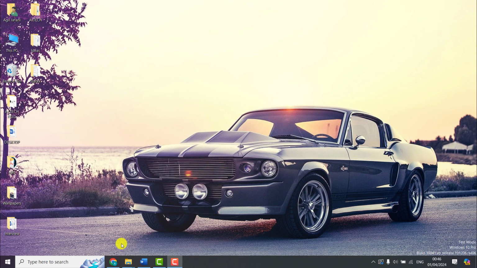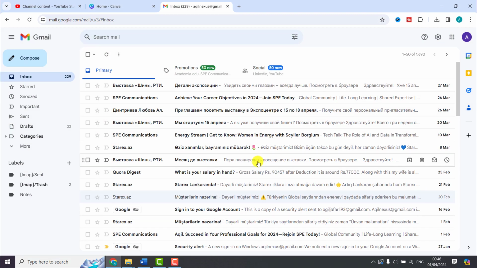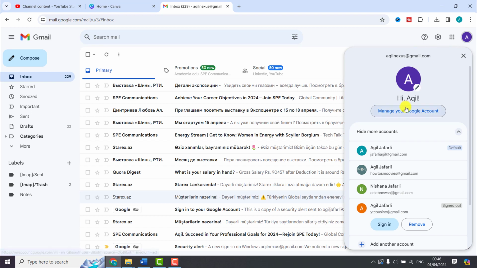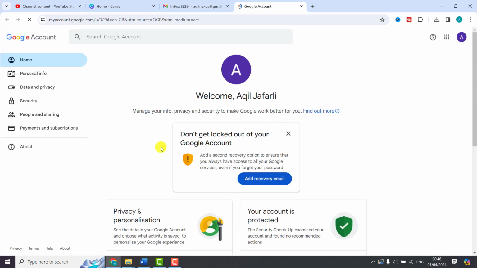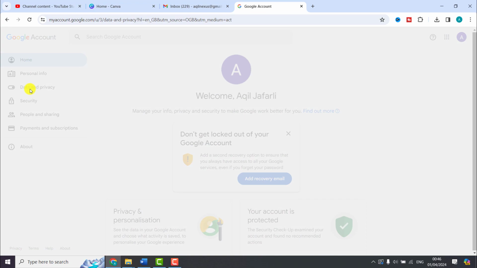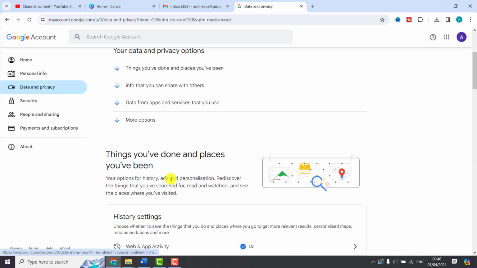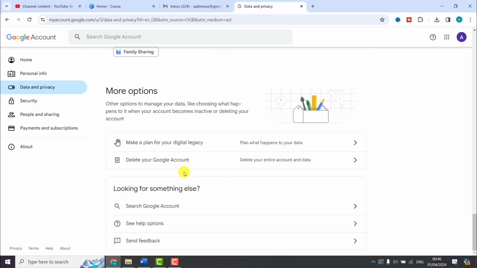Now let's move to the tutorial. Open your Gmail, press this profile icon and go to manage your Google account. Okay, in this page, on the left tab, go to data and privacy and then scroll all the way down till you see the delete your Google account. Now press this.